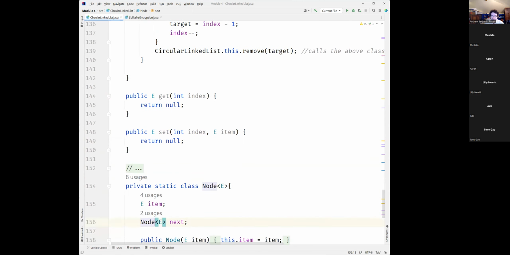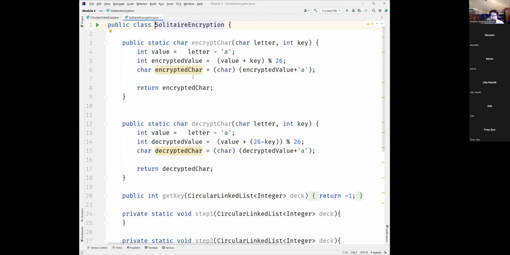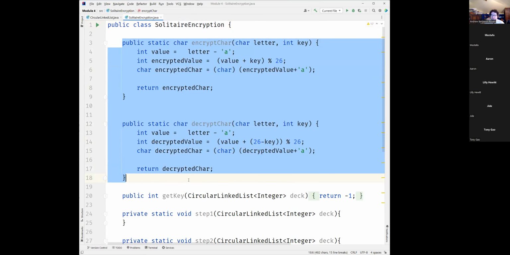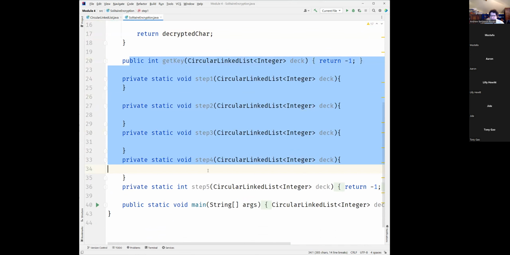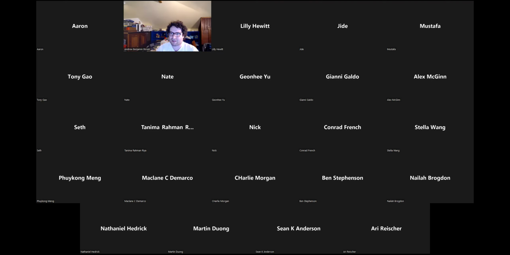All right. The solitaire encryption file, for the people who want to do the solitaire encryption instead, I've created these two things for helping with decryption, which I'll go over in a bit. And then you have 5 steps you want to implement in this. So a good portion of the work is done with this file once you've finished the circular linked list. So let's go over what the assignments are.